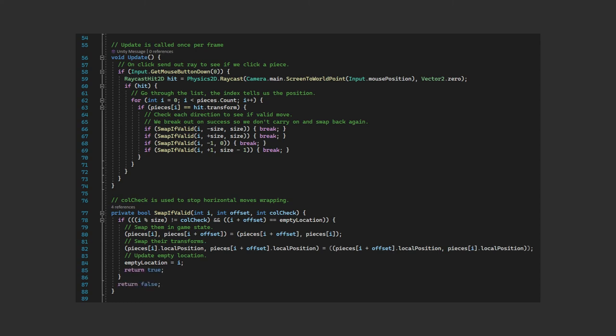This means that when swapIfValid is successful, then in the update method it'll hit those break statements and drop out of the for loop. Without this, you may swap the position back again in one of the later checks.